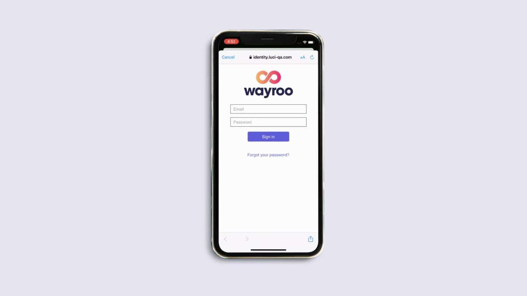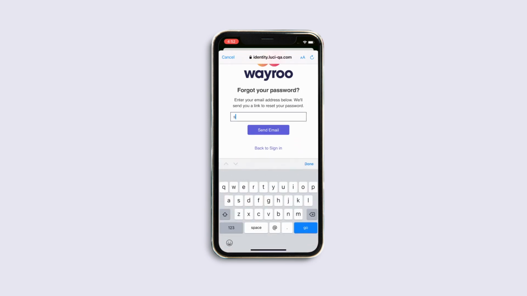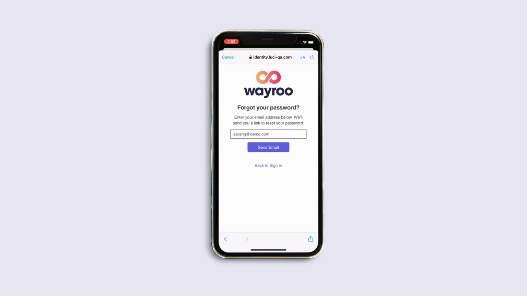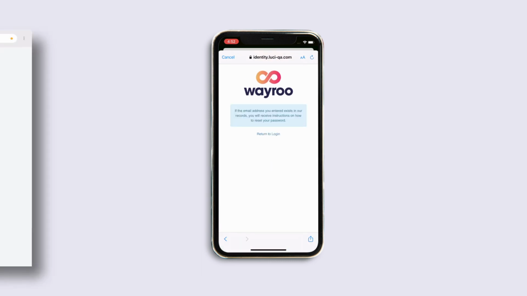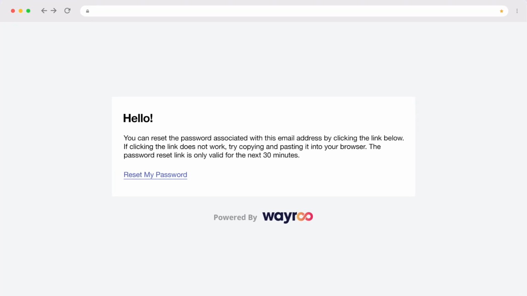Please note that the Wayroo application will not automatically use your consultant back office password by default due to security reasons. Because of this, you will need to select the Forgot Your Password option. You will now be prompted to enter an email address. Enter the email address you used to create your consultant back office account. You should then receive an email with a password reset option. If you do not see this email, you may want to check your spam folder.